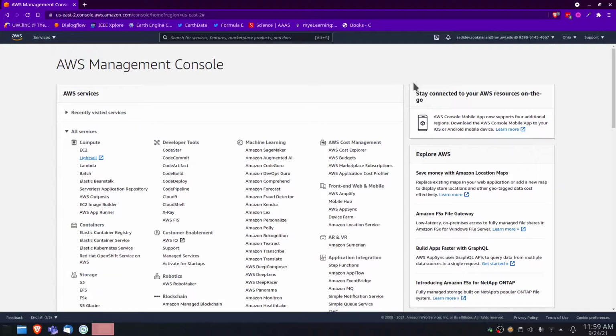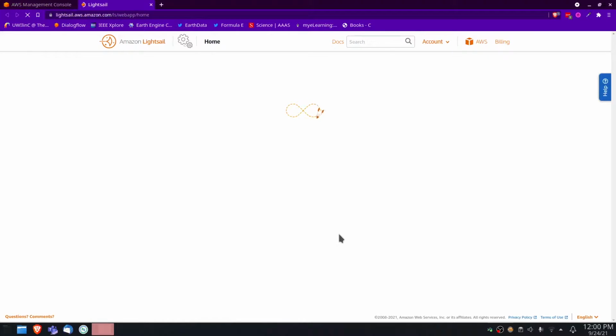Today I'm going to show you how to create and launch a Lightsail instance from your AWS Management Console. So once you're fully logged in, go to All Services, and an option under Compute should be Amazon Lightsail. So click this. This will open the Lightsail Management Console in a new browser tab.